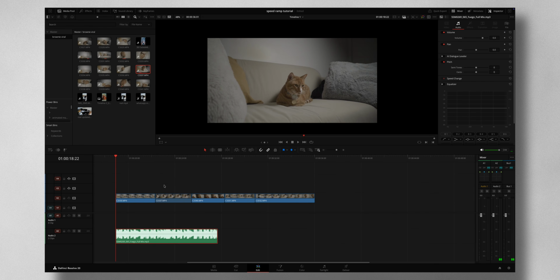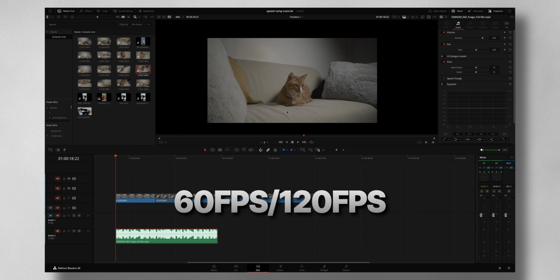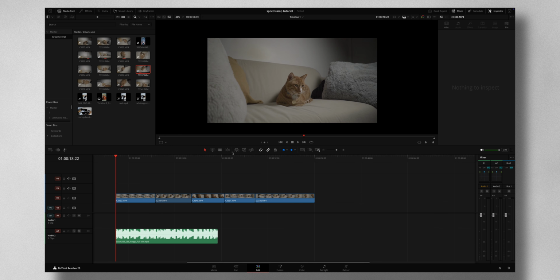So let's see how you can create such cool speed ramps on DaVinci Resolve. I have selected some clips here, so we will work on that. Now for any speed ramp, you need to shoot at a higher frame rate like 60 FPS or 120 FPS. The higher, the better, because you have enough frames to work with while you speed ramp.